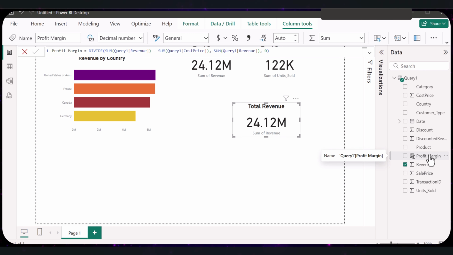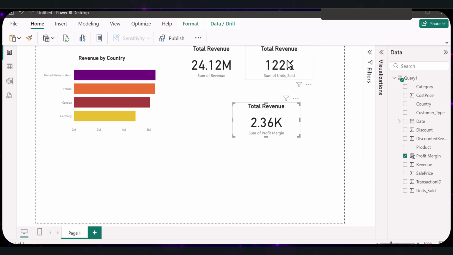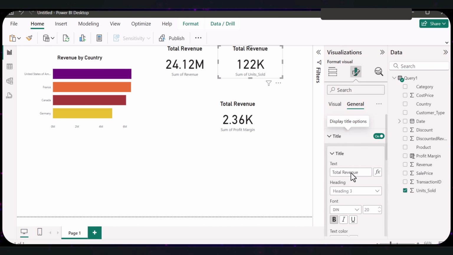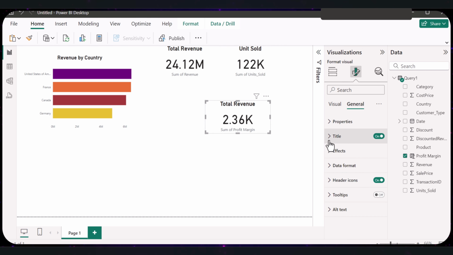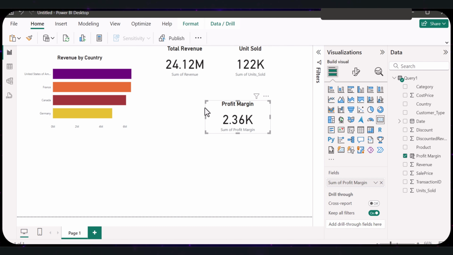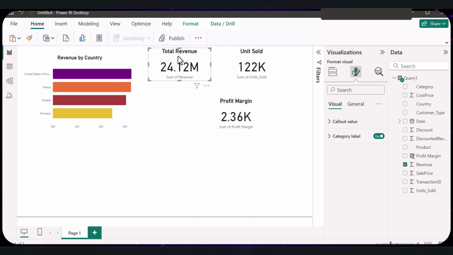So I'm going to have this calculated measure dragged into this card to replace revenue. The name needs to be changed. I'm going to have this changed to units sold by opening the visualization pane under the General, click on the drop down for title and have this title changed to units sold. And do the same for the profit margin. We're going to have the category label turned off. We don't need that. It's just taking up space. So I'm going to have that option toggled off. Do the same for this.